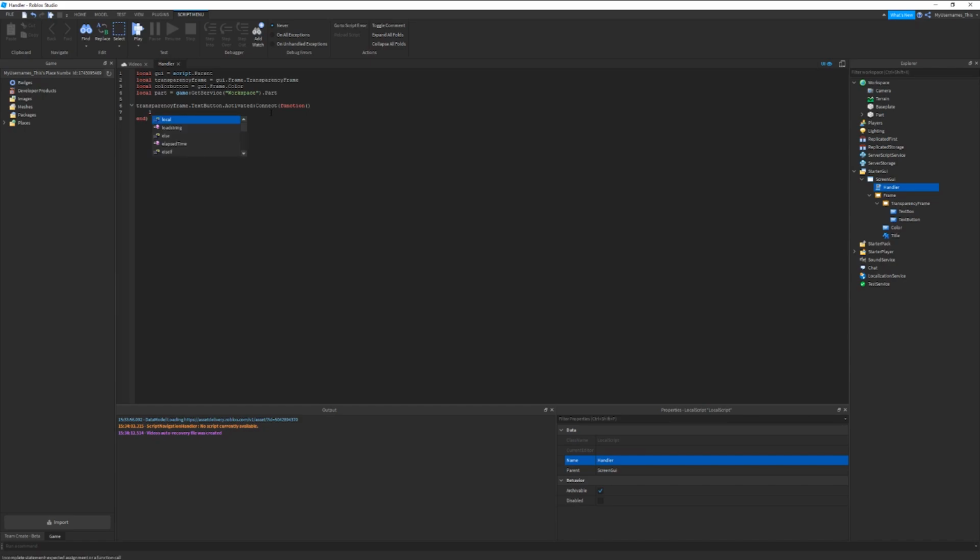First, we need to see what the player has typed into the text box. So we'll say local number equals to number, which turns a string value into an integer value if it can. So when the player types a value into the text box and it is a number, then we'll store that as a variable here. So to number transparency frame dot text box dot text.